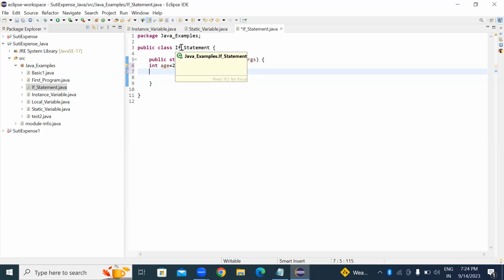What statement are we using? The if statement. Now I have to write the if condition. How to write the condition? If you don't know how to write the condition, this tool is going to provide some help. That help is nothing but: just type if, then Control and spacebar.